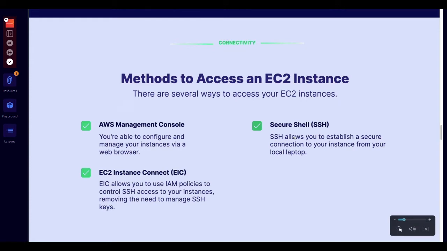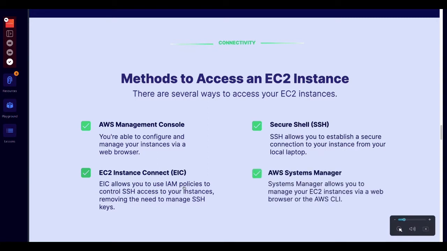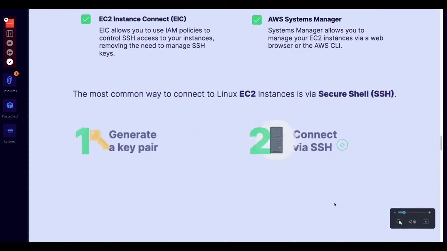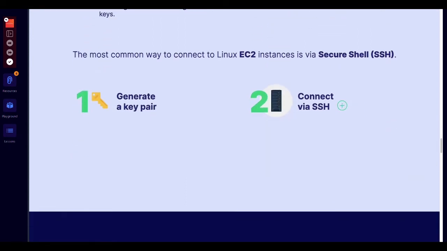Next, you can use EC2 Instance Connect. With this, there is no need to install an SSH client, and you can use IAM policies to control access to your instances, removing the need to manage SSH keys. Another common way is AWS Systems Manager. Through its Session Manager, you're able to manage your EC2 instances through an interactive one-click browser-based shell or through the AWS CLI.